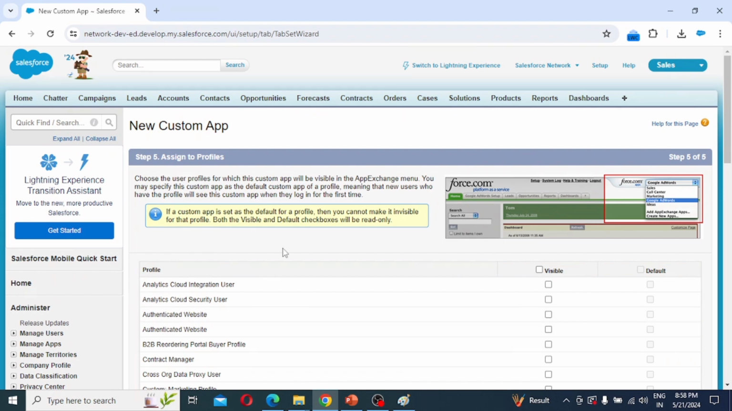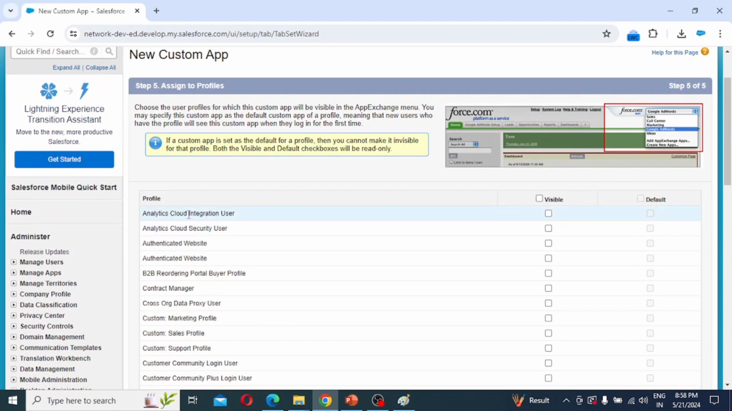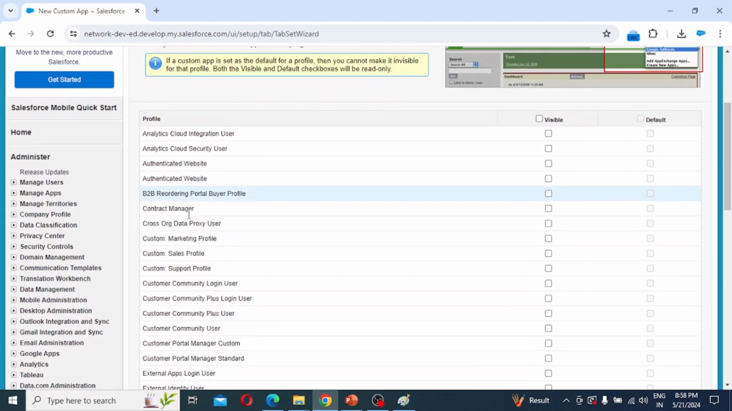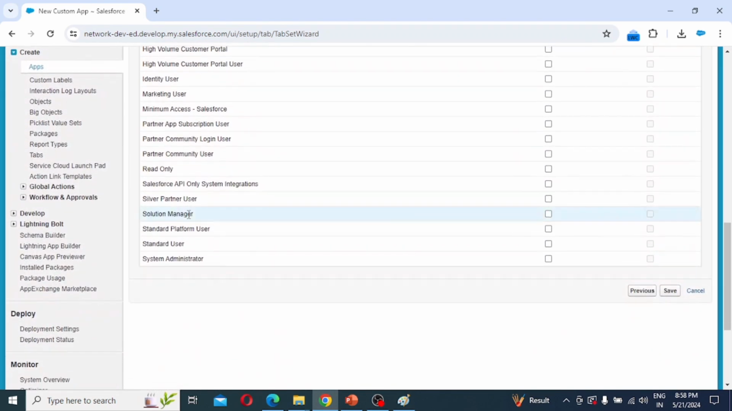For the new custom app, it's asking what profile you are going to choose. In our PPT, we have to assign the system administrator profile and the standard platform user profile. So scroll down, it will be at the bottom. So system administrator profile and standard platform user profile. We have to click only these two. In real time we have to follow this only, whatever profile is suggested by our client, we have to choose only that one. Click on save button.